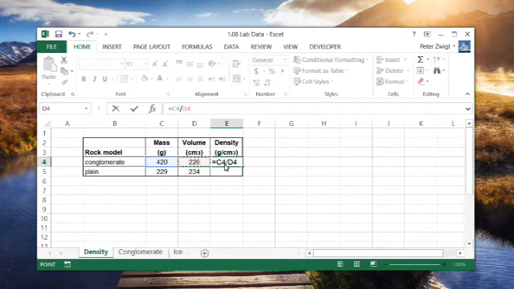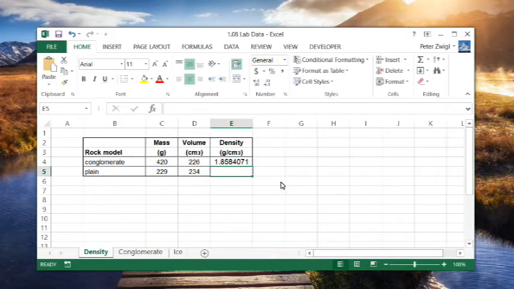So E4 will be the ratio of C4 over D4, and we're going to press enter. Boom. And it's there. It's actually calculated way too accurate than we need it. So we have what's called 3 significant figures here. So we're going to change them back. There's this button up here. You can change it to like this, 1.86 grams per cubic centimeter.